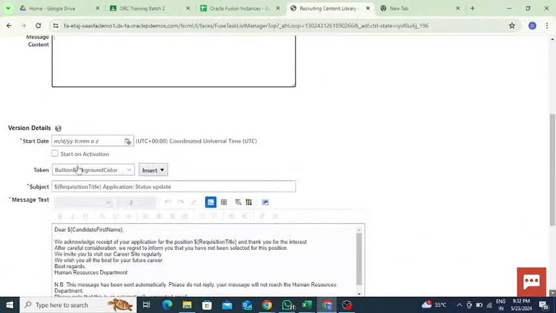The earlier version is version 3. You can set start on activation, and the next version will be auto generated. Earlier is version 3, so whenever you activate this, it will be marked as version 4 by default. I'm just clicking start on activation.